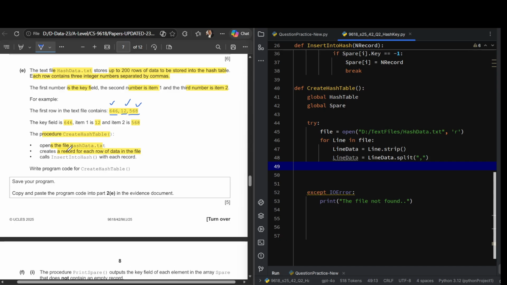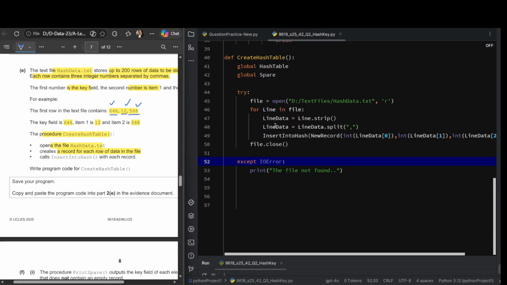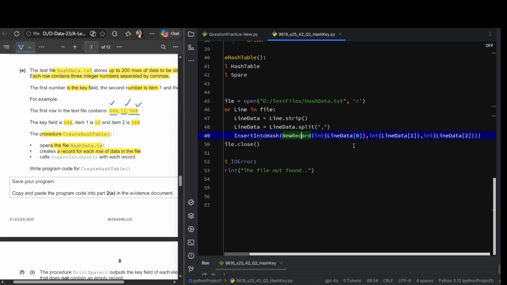Now we'll use the insert. We'll call insert into hash, and while inserting, again we'll use the class new record. Now we use this insert into hash, and we inserted the line data and its first element, its second element, and its third element.